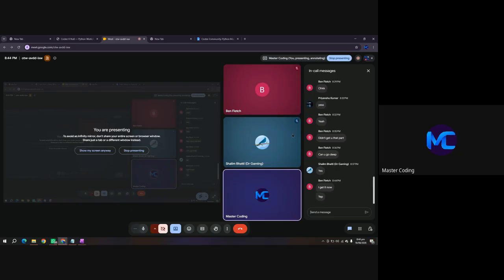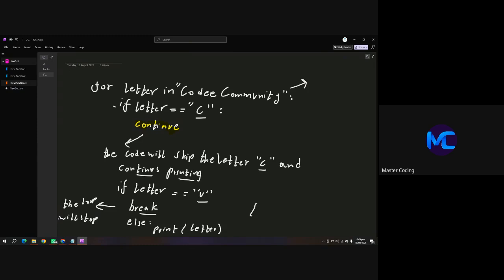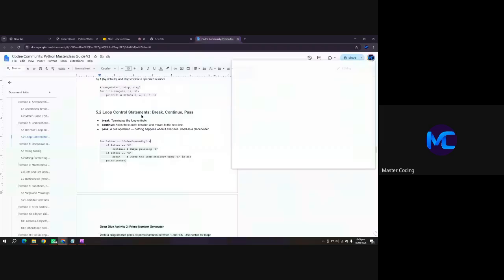Yeah. So let me just repeat. In a short thing that I have written, like an example, when a specific letter meets C, it would skip the letter C and continue, and it would break when we print the letter. So this was the basic thing I was trying to say.